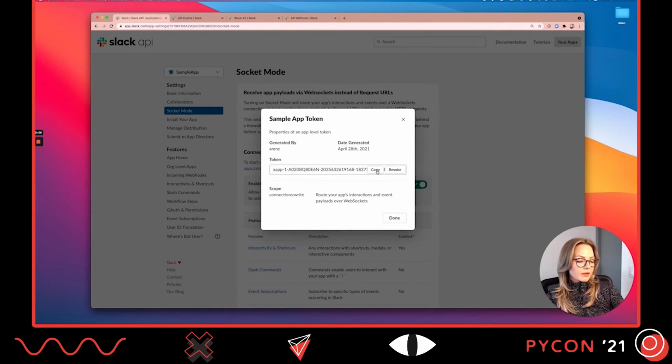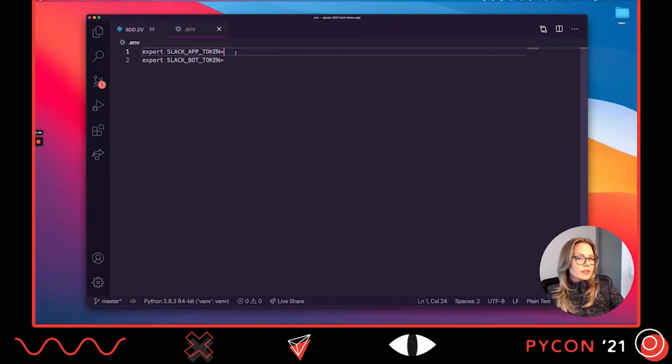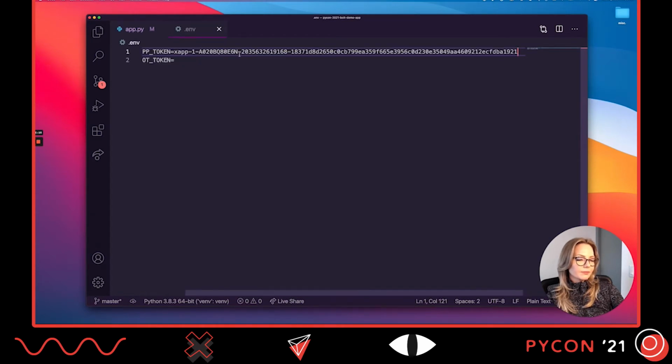Here we're given that socket mode app level token. We'll copy that at this point and put it in our .env, our environment variable file within our demo code. For this demo code, we have just two environment variables, Slack app token and Slack bot token. That socket mode app token will correspond with the Slack app token.